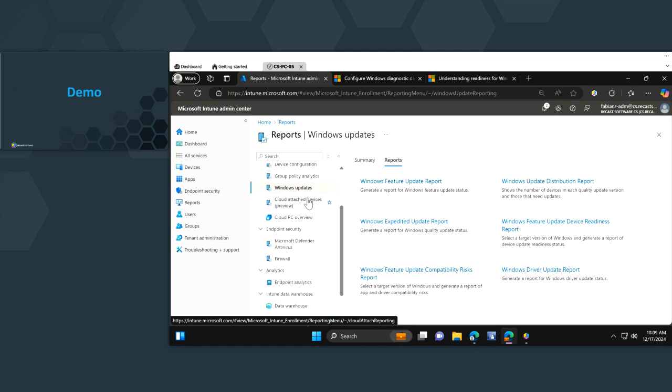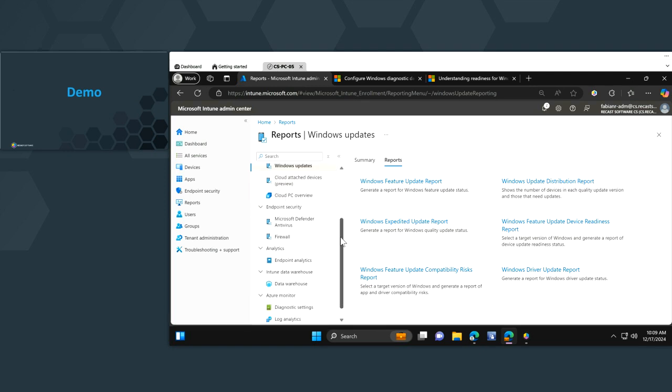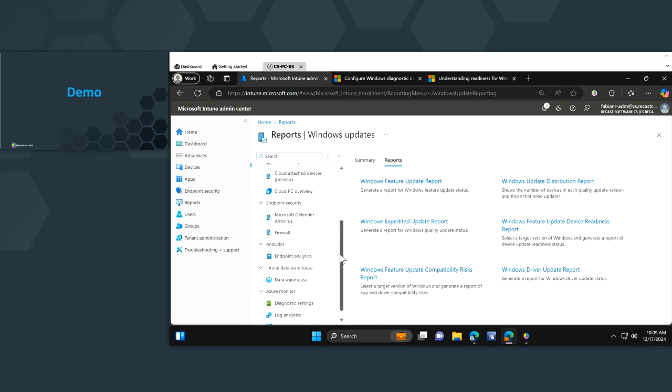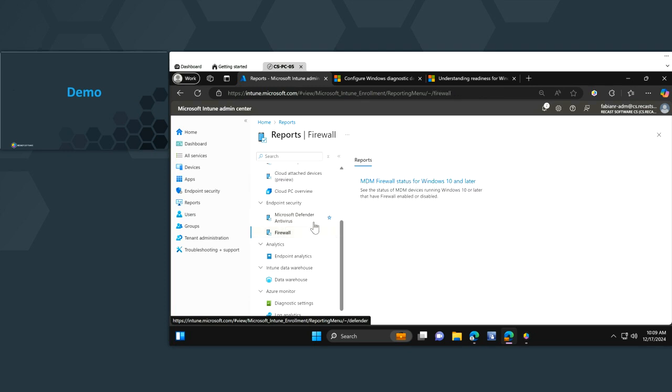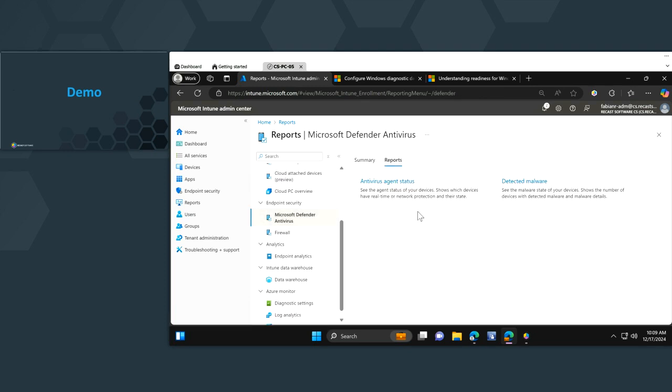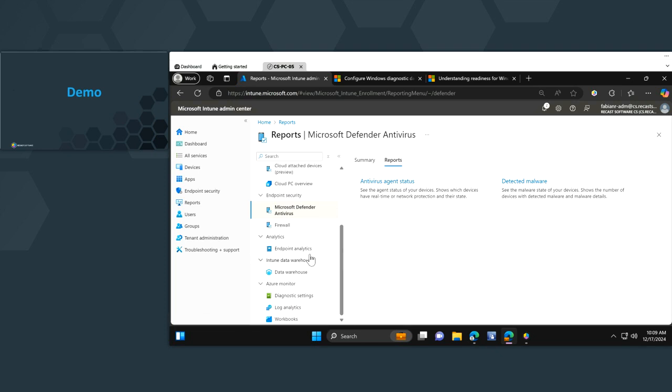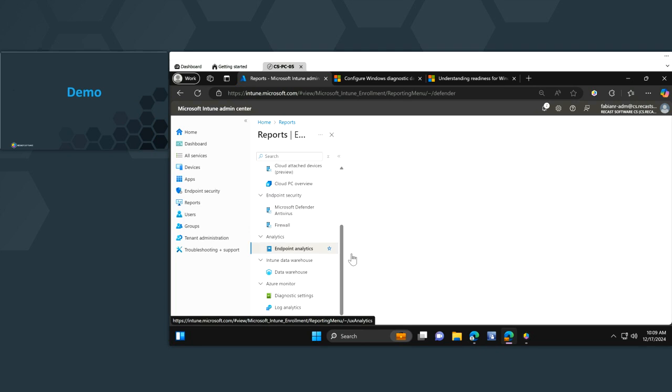And then I'll cover some of these really quick as well. If you do use Windows 365 PCs, you can leverage these to get some more reporting. And then for endpoint security, you can see some of the reporting for your Microsoft Defender antivirus and your firewalls. You can see here, what is the agent status and do we have any detected malware, so you can work with your security team. And then if we want to get a little bit more information on a device, we can click on Endpoint Analytics.